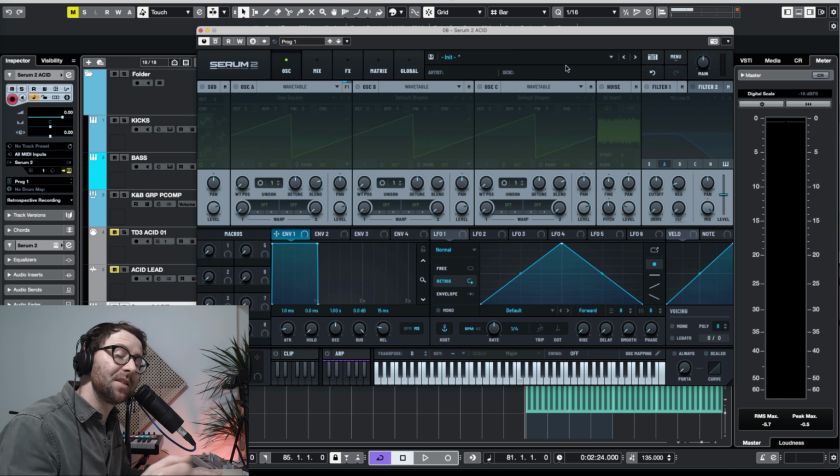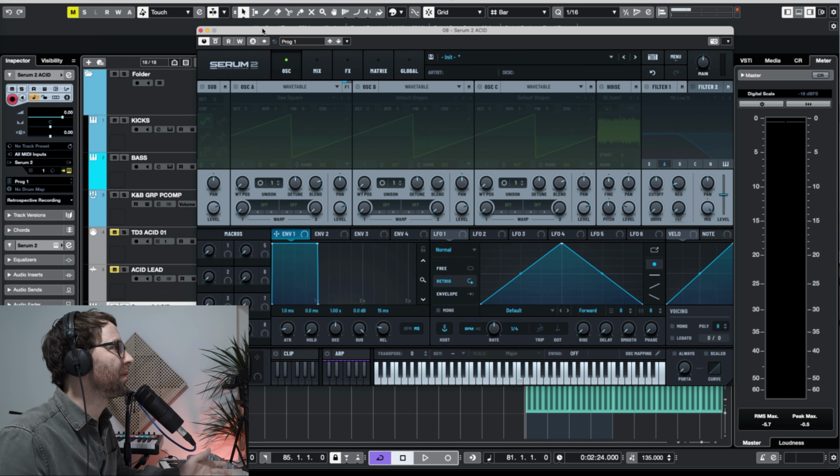So that's one way to create the acid lead sound, that's obviously using the TD3. If you don't have the analog gear, I'll show you another method how to create the acid sound within Serum. Let's check that out. So to create that acid sound using Serum 2, this is what you do.